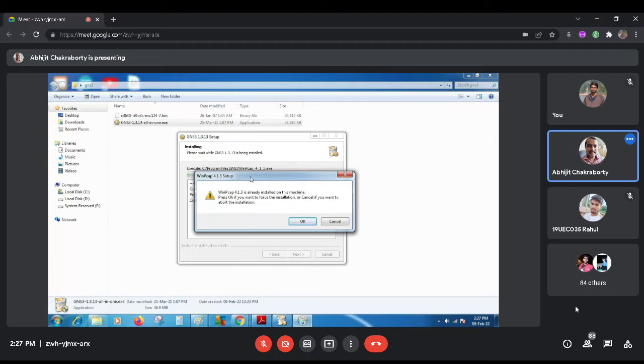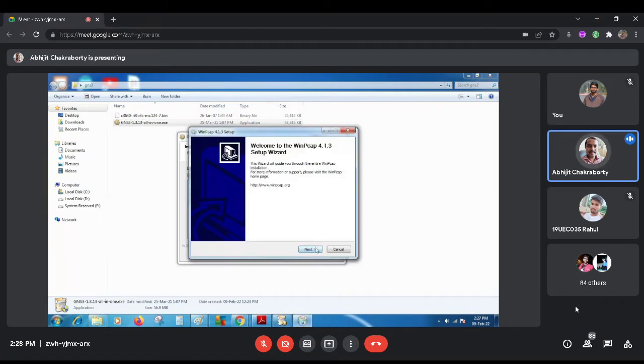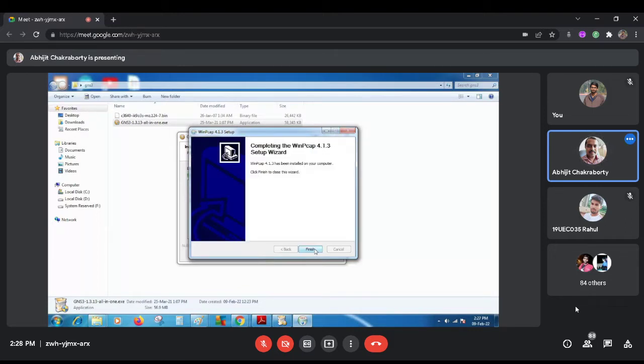So here WinPCAP 4.1.3 is already installed in my machine. That's why this warning is shown. So you can cancel it or you can press OK. So again it will be installed. And next, agree. Then install. Finish.